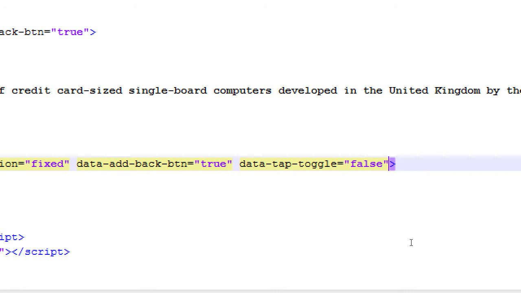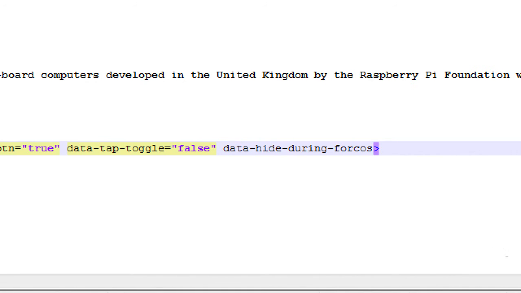Here we're saying false. And then it looks like we also need one more: data-hide-during-focus equals nothing, actually. Apparently, we don't set any value here. And this is related to that. We might tap an empty area of the touch screen, and we don't want the header to hide, so that's data-tap-toggle false. And it looked like if you also tap inside one of the fields to type something, it would hide the header. And it looks like if we do data-hide-during-focus, nothing, then it won't hide. So two extra little things so that the header doesn't hide itself.